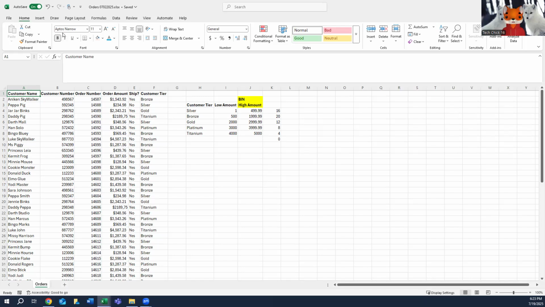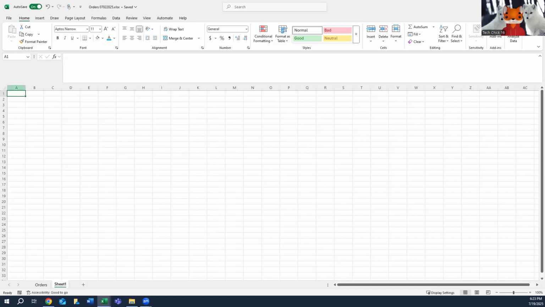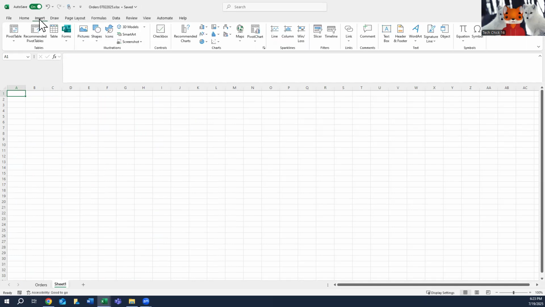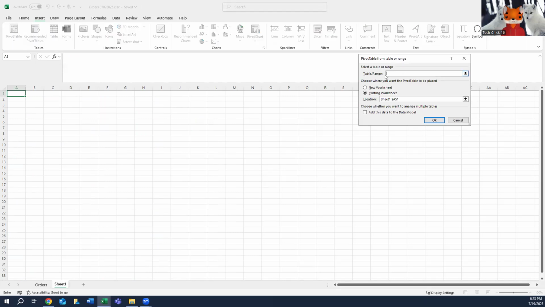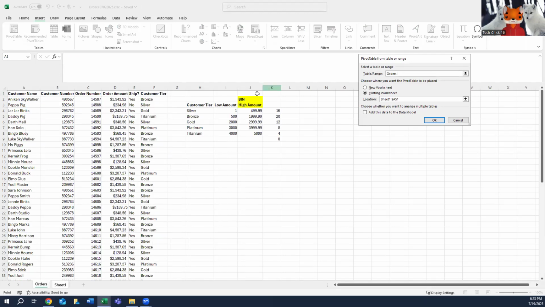So what I normally do when I do a pivot table is I create a new tab. We don't worry about labeling it right now. What we're going to do is go up to insert and say pivot table. Just click on that, and it's going to ask you for the table or the range. So we're going to click on the orders tab because that's where we're going to get our data from. And we're just going to select it all.